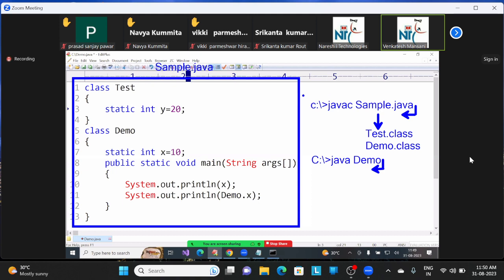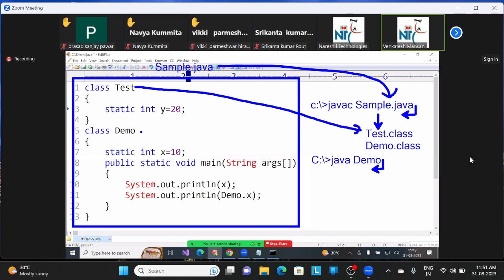Okay. In a program, only one public class we can write. Non-public classes, n number we can write. Test is non-public. Demo is non-public. If a public class is there, file name and public class name must be the same. If a public class is not there, file name, whatever you want, you can write. Suppose I wrote sample.java. Then we have to compile sample.java. Then .class files are generated for Test also, Demo also. Whichever class contains the main method, that class we have to use to run.